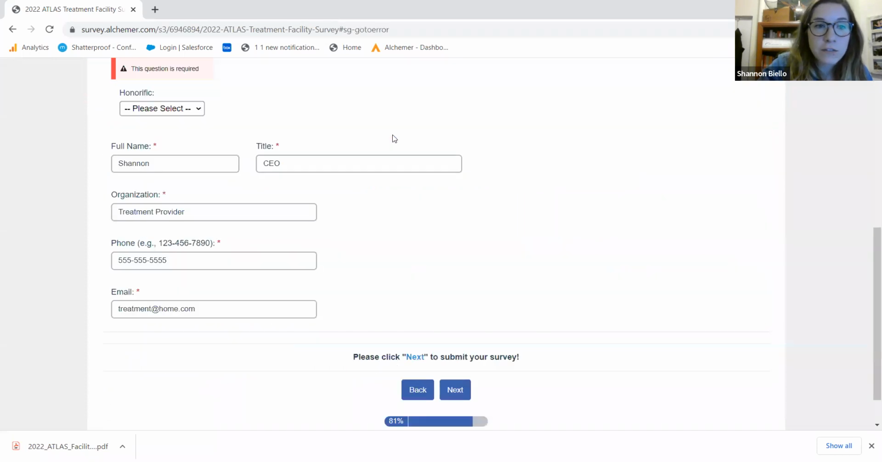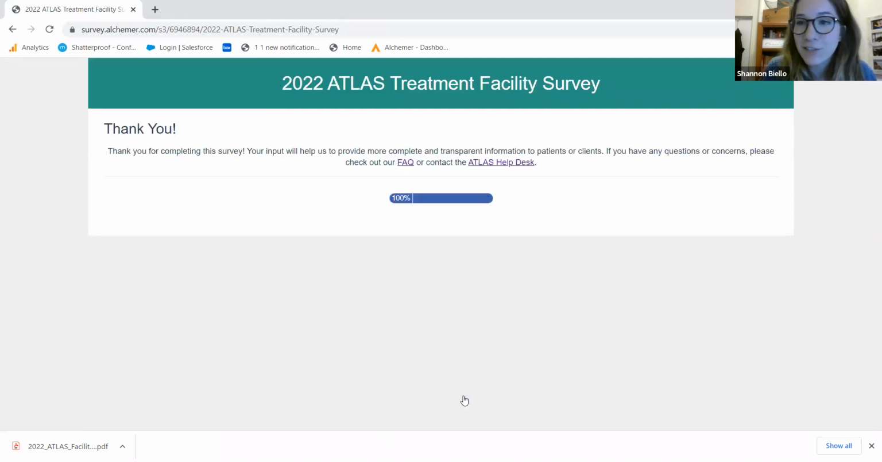And again, we can go to the first error. I didn't select the honorific. Great. So I will select the honorific. And then once I do that, and always just wait a second. If it looks like it's scrolling, it might take a second to submit, so it captures all of your information. But once it's submitted, you will be taken to this thank you screen.